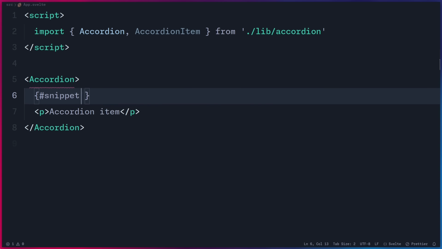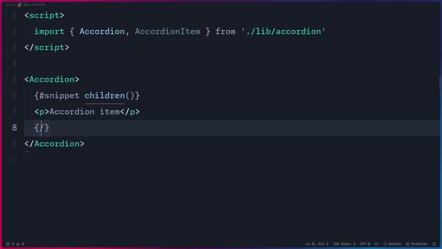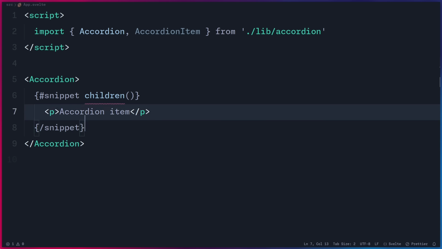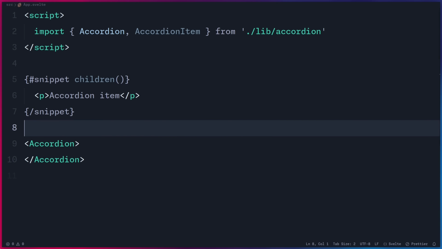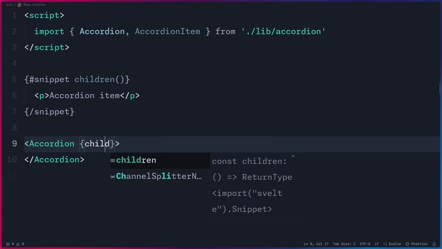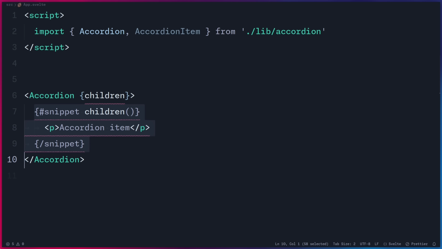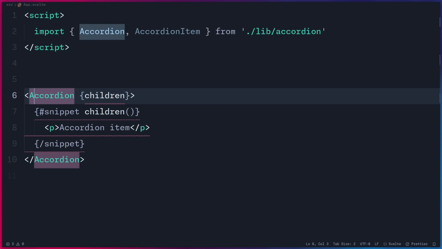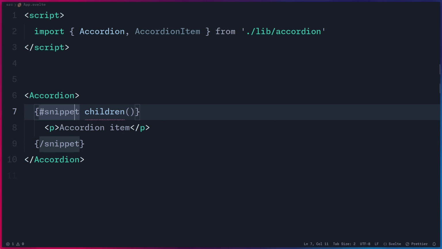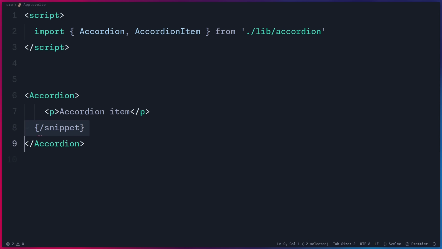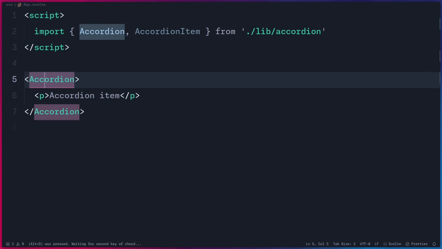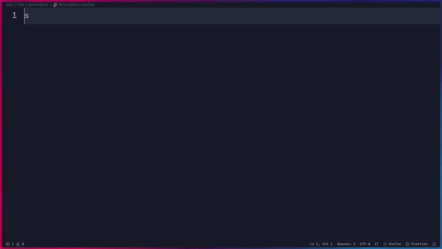So we can create a snippet by ourselves. If we define the snippet here, we can say children. Let's close the snippet. And the great thing about snippets is that it can be anywhere in your component. So we can have it here, and now we can pass it as a prop to this component. But if you define a snippet between these component tags, then it's going to become a prop implicitly. So we can remove this, and we don't even need to define a children snippet because it's already done for us.